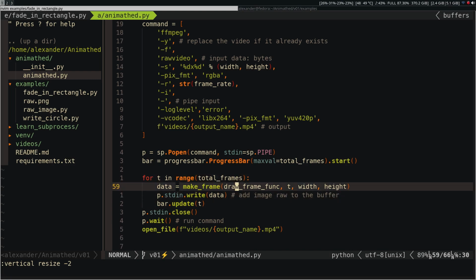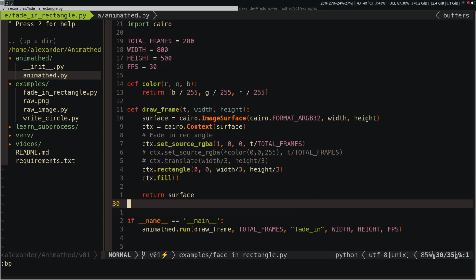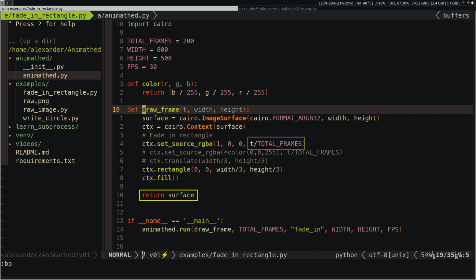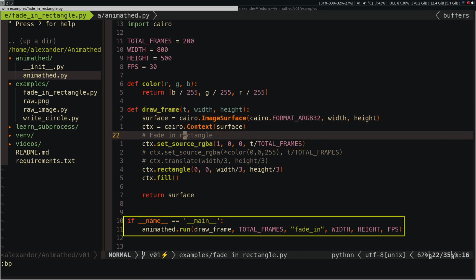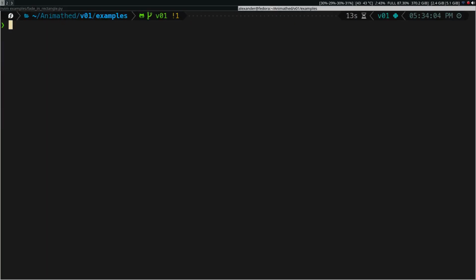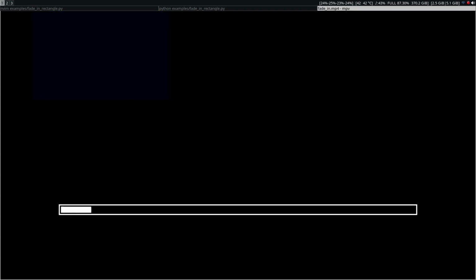So, if I want to animate a typical fade-in with Pycairo, I only have to create an alpha value like the ones we use in Manim, like this. Don't forget to return the surface. And to render the animation, we call the run function of animated. Let's run the file. Perfect, it seems that everything works correctly.